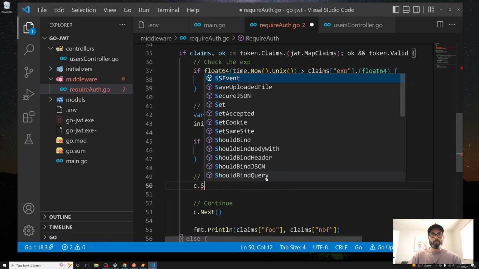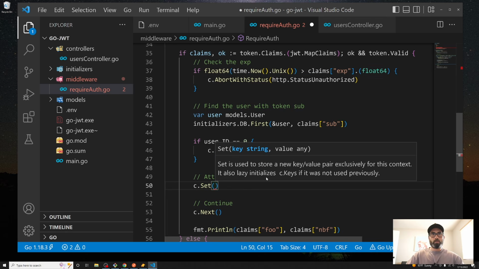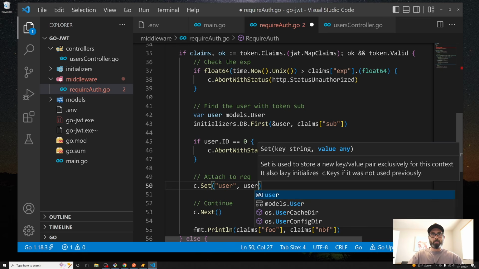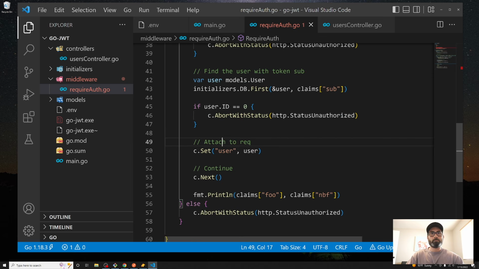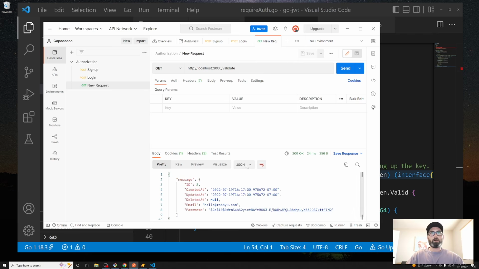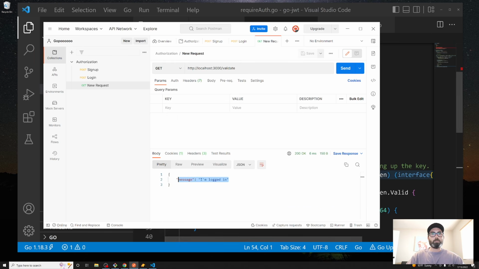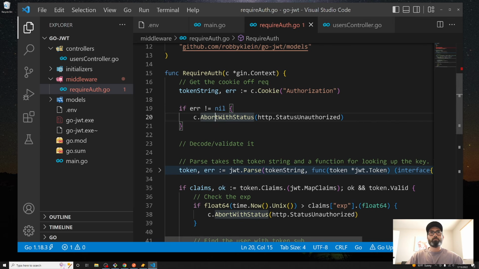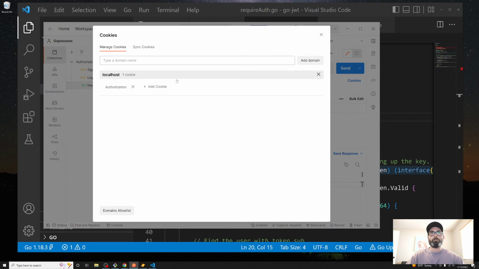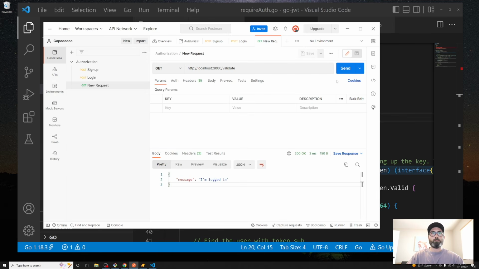So you can just go c.Set, and then we give it a key, so our key will be user, and it will be equal to the user object right there. And then we continue. So let's try it out in Postman. I'll go back here and I'll hit send, and I get through and I get the I'm logged in message. So now if we go and log out, let's delete that cookie. I'll just delete it. So now I don't have the authorization cookie, and I hit send again.